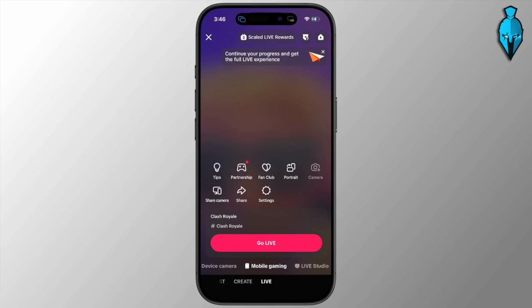Up at the top, there's the title section. You just have to hit go live and you'll be good to go. You're also going to see a live studio once you go ahead and do that.